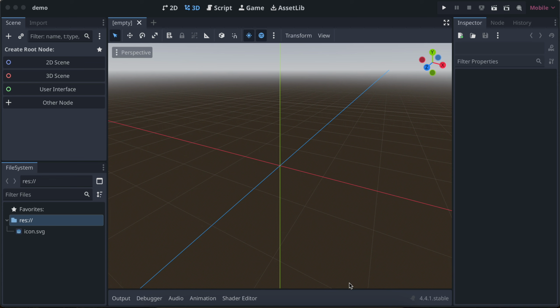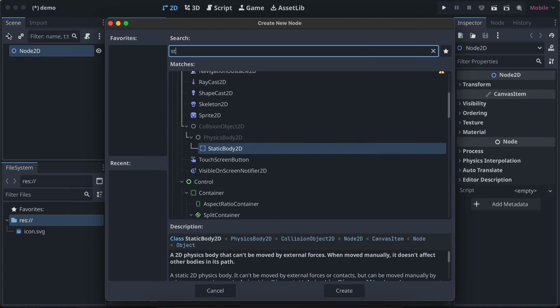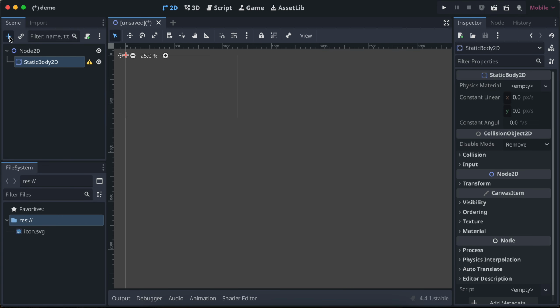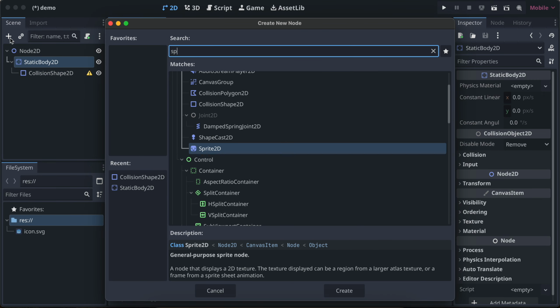In this video I will show you how to add bounce to a rigid body in Godot game engine. So let's get started. I'll just create one 2D scene. I'll keep everything simple, and first we need to add a static body so that the rigid body can bounce from it. Then I'll add a collision shape, and here I'll just add a Sprite2D as well.